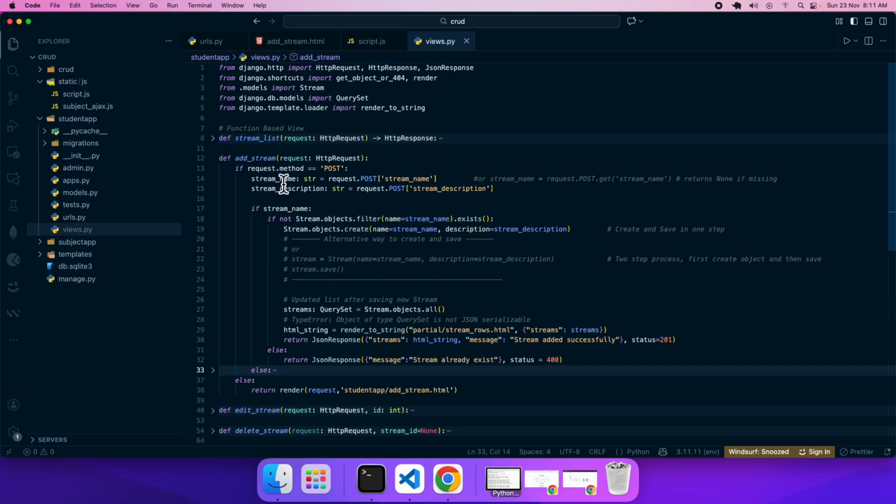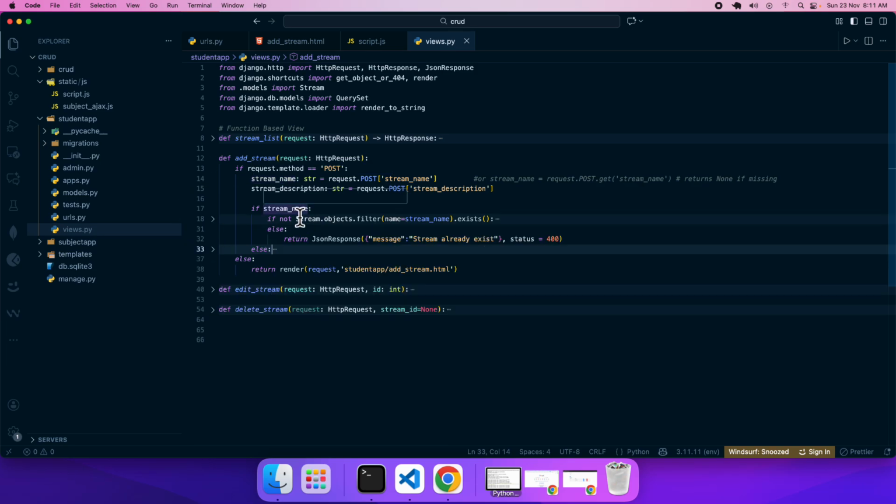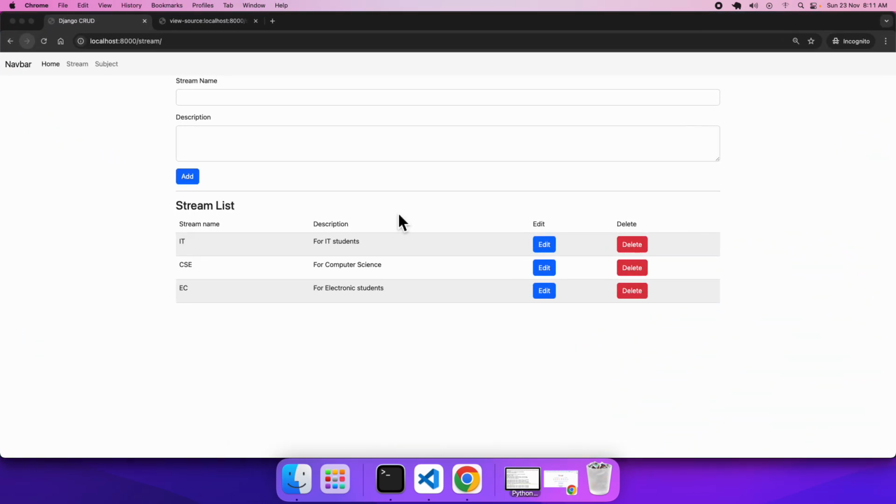So data is already there. Now, one scenario can happen. What is that? The stream name which you have given might already be there. What about that? Let's see. What if I write CSE? Well, CSE is already there, right? For students, the description can be different, doesn't matter, but what matters is the stream name, because that's the primary key. Well, how do I know this is a primary key?